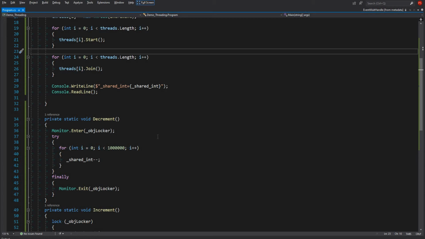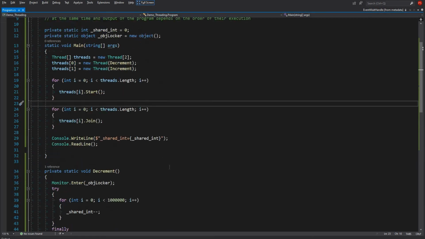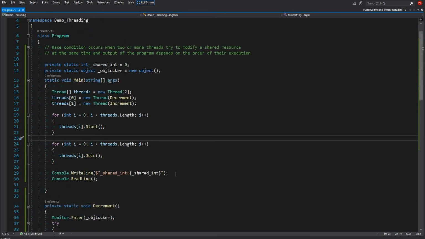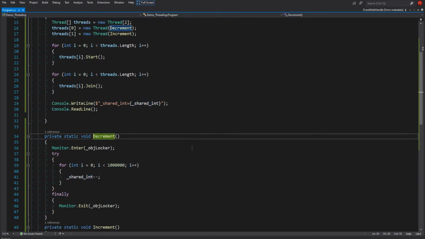Today we will be looking at another way of doing certain operations atomically in .NET. If you remember, in our previous example we saw that when we had no locks, we were getting different output every time on different executions of this program. While we should see the output should be 0, because we are incrementing the shared variable the same number of times as we are decrementing it in the decrement thread.